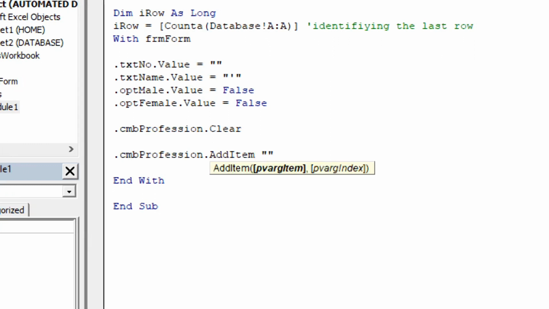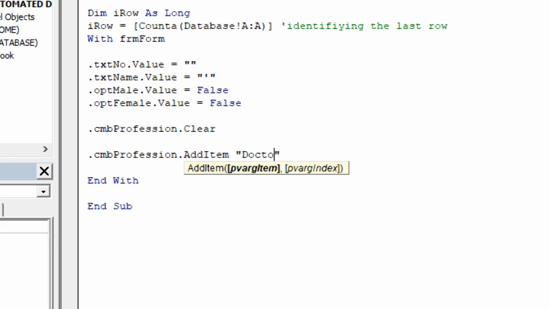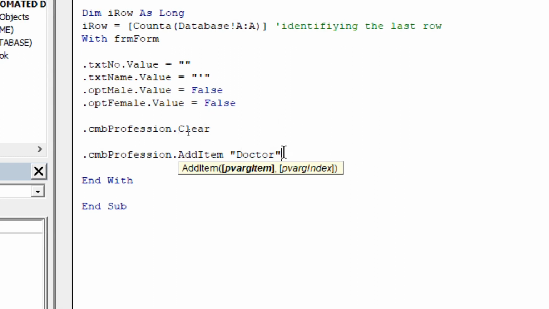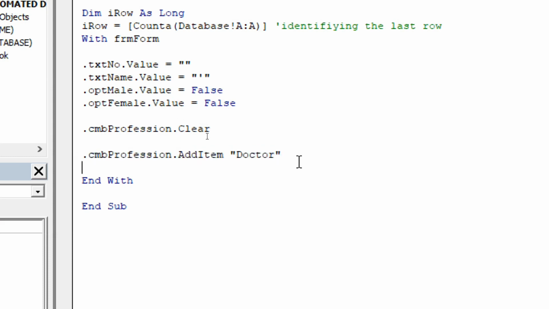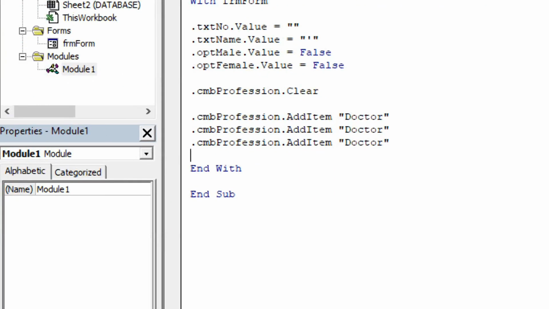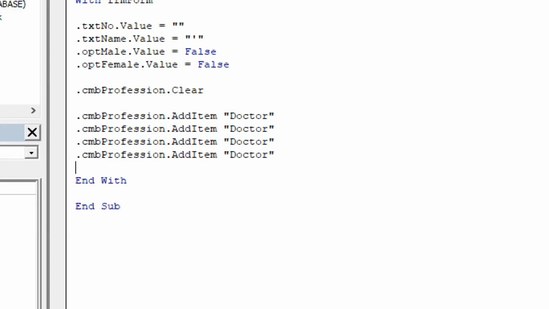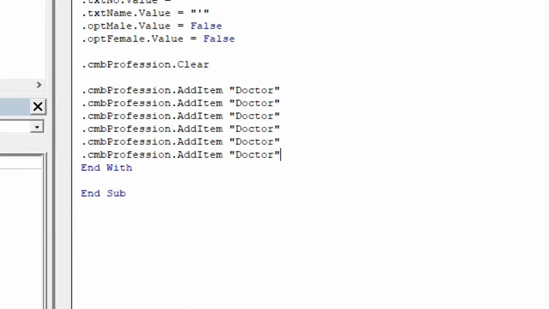Let me say perhaps doctor. And then guys, what I do, let me just copy everything here and duplicate it, at least to 6 items.